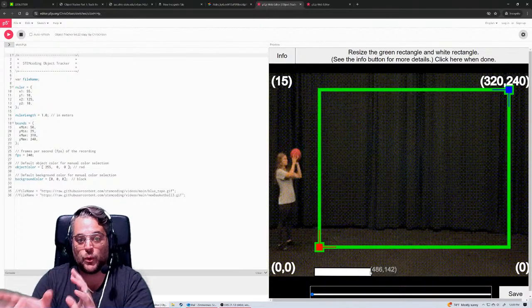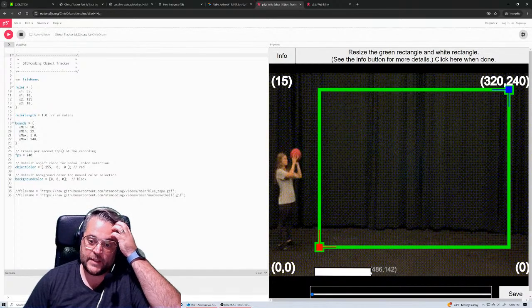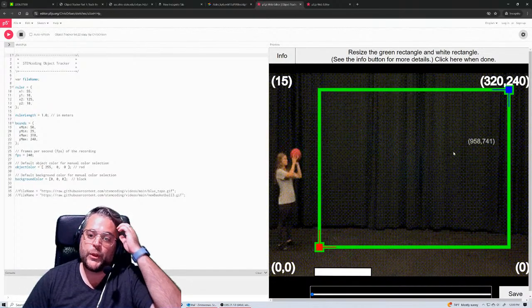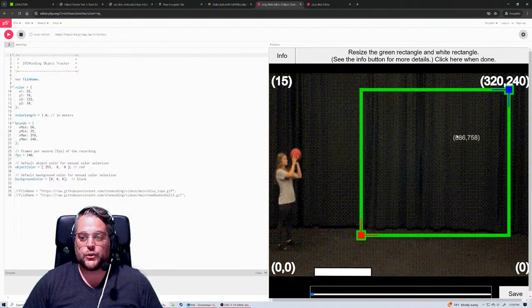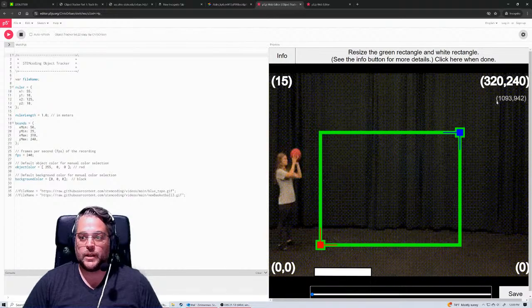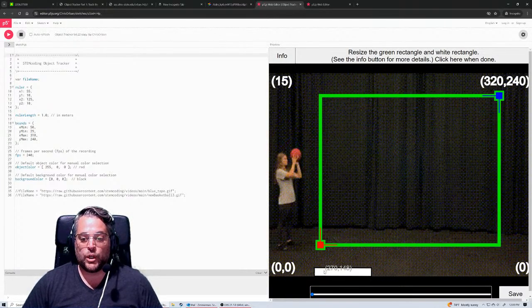So now the program understands how long a meter is in this picture. All right, so those are the 2 initial things you want to do before you even start doing anything with it. What region do I care about tracking? I'm going to make it bigger there. And how big is 1 unit, right?